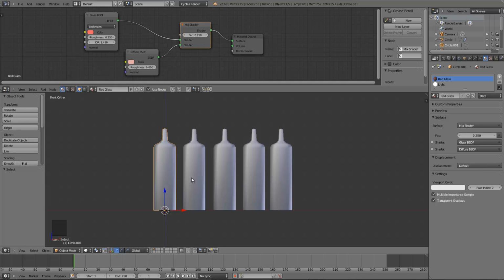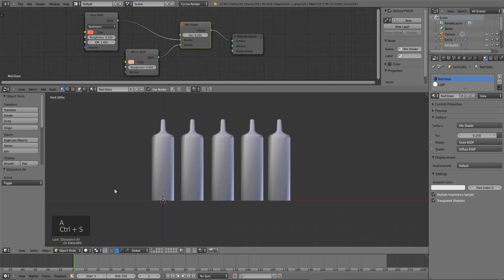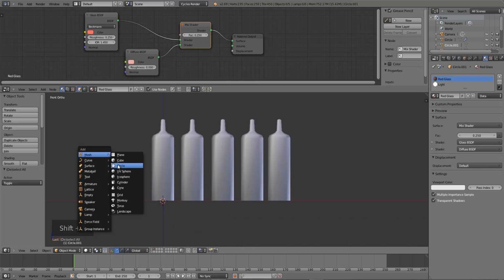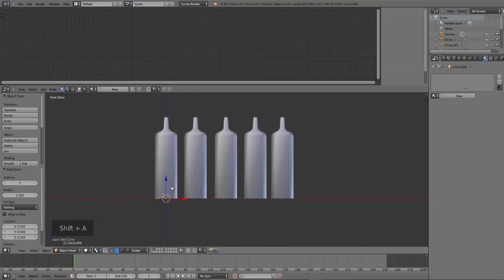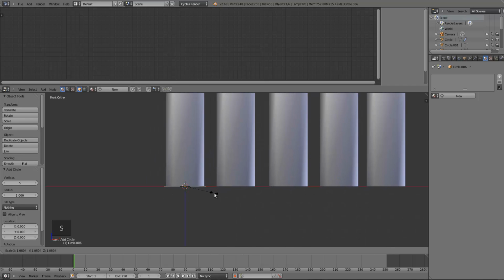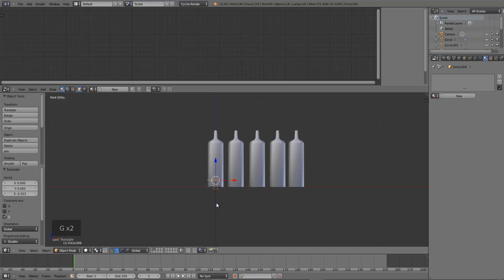However, probably should have added a base to these before duplicating them. Let me take care of that really quickly. I'm just going to add another circle. Again, 5 vertices is fine. Scale it up a little bit. Move it up to right about there, maybe.